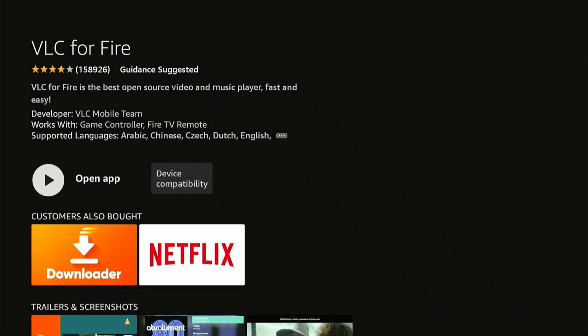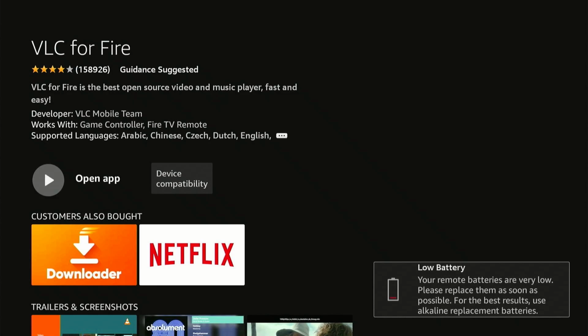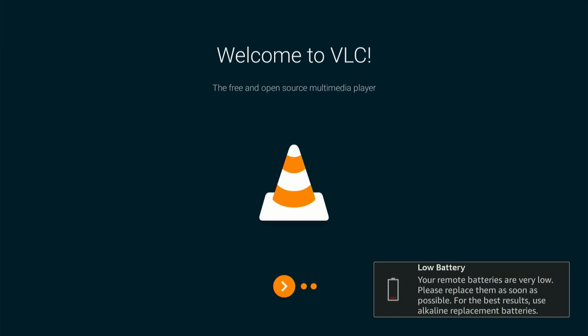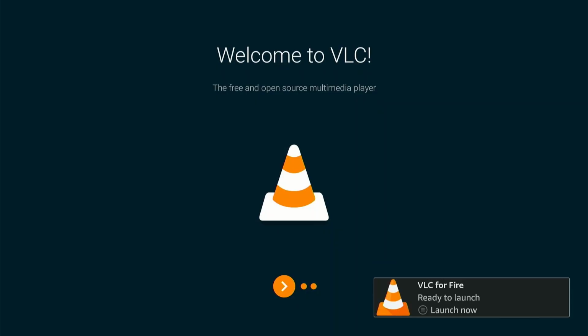So the download has completed, the installation process is done, and if you just click on open app, the app is going to launch. So this is VLC on the Firestick.